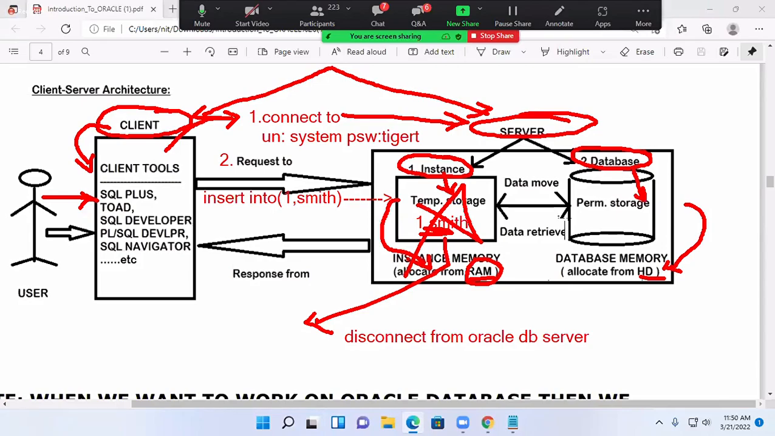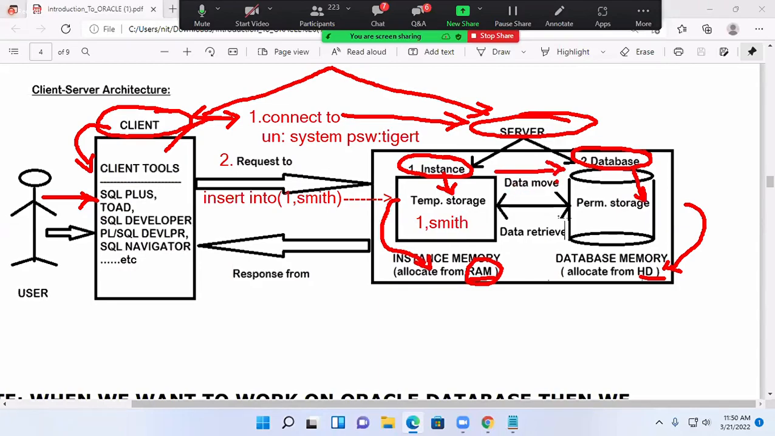Why is the data collapsed? Because your data is in temporary memory. That's why it collapses once you disconnect from Oracle. But now, sir, I don't want to destroy my data. I don't want to lose my data. I want to keep my data in a permanent way. Then what we want to do is move whatever data was in the instance memory to permanent storage.